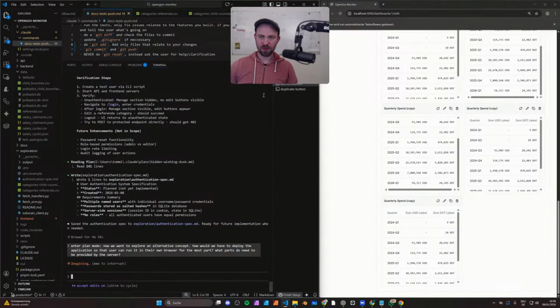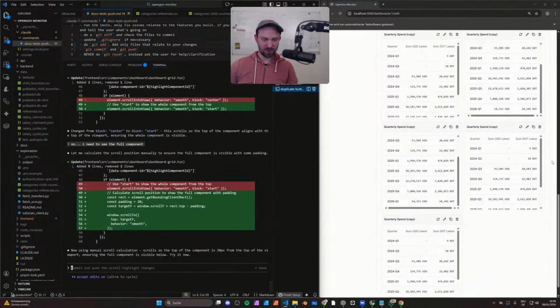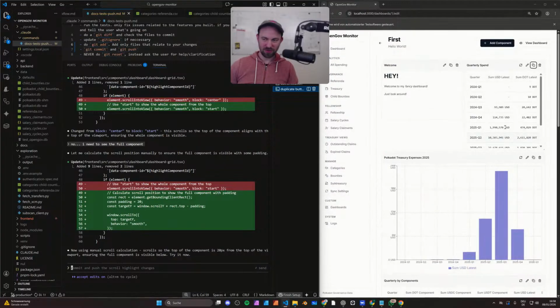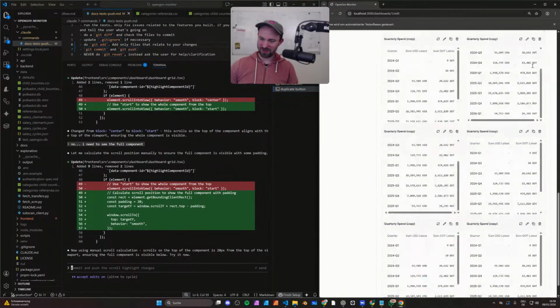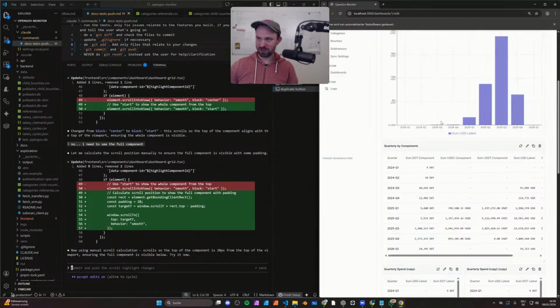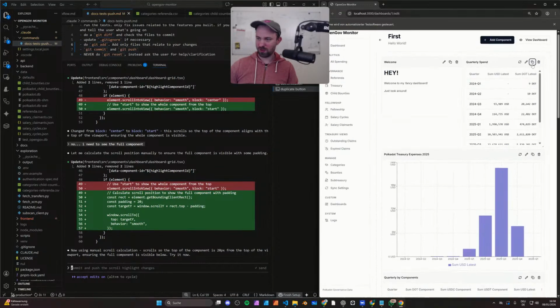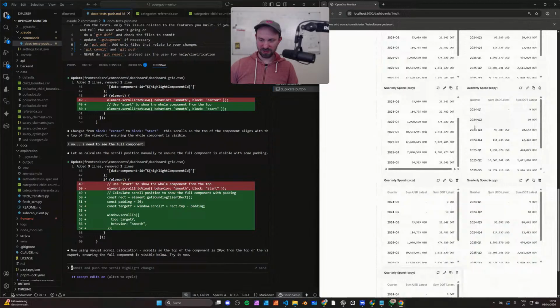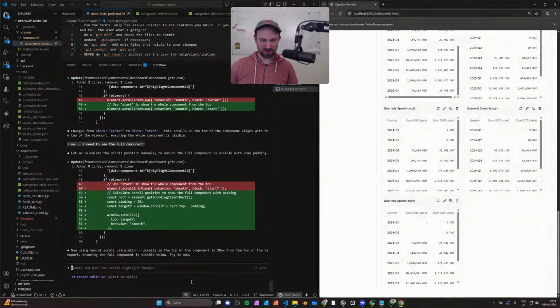Okay. So duplicate button now using manual scroll calculation. Let's see about that. Whoop. Looks good. And the second one. Whoop. Still not working. Still not working. How about just scrolling to the end?